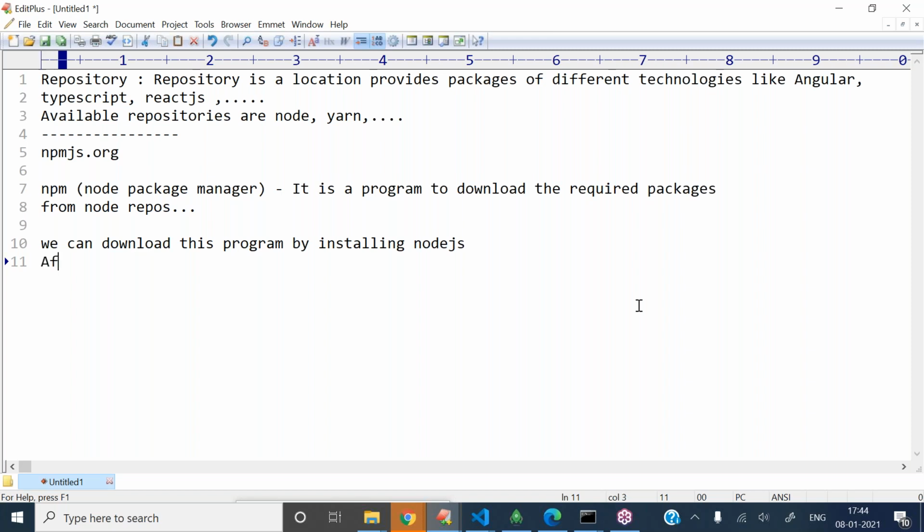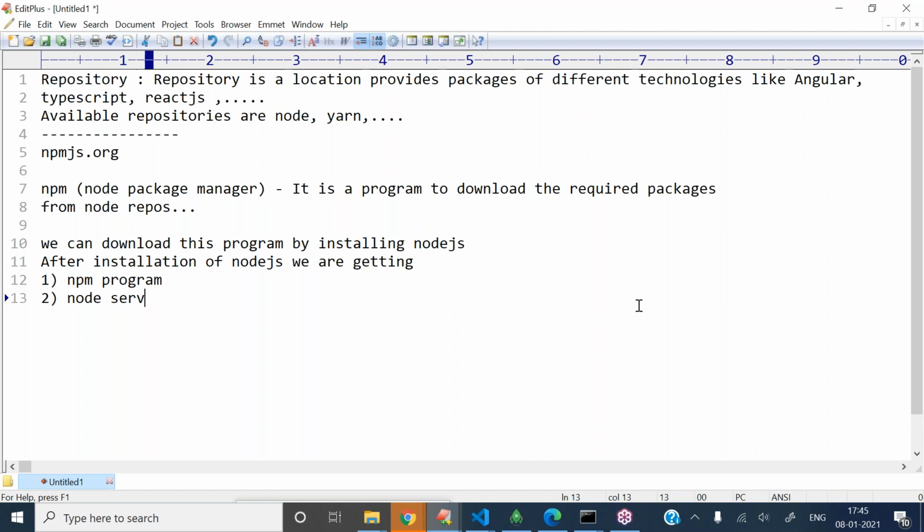Now, after installation of Node.js, we are getting two things. First one is the npm program. Second one is the Node server. So once we install Node.js, we get two things. What are these two things? One is the npm program, and the next one is the Node server.